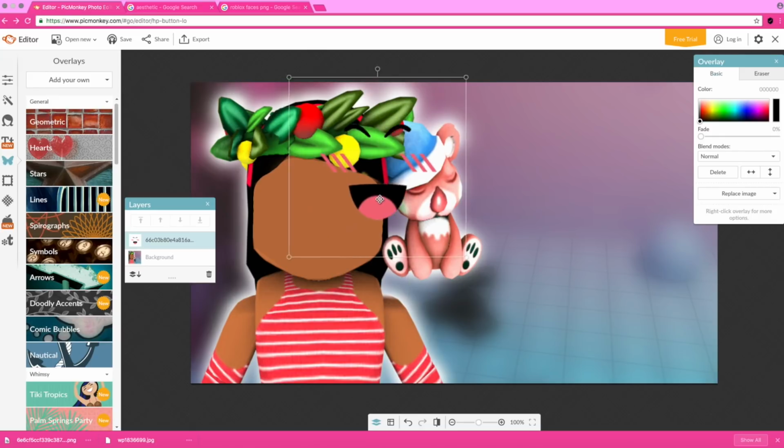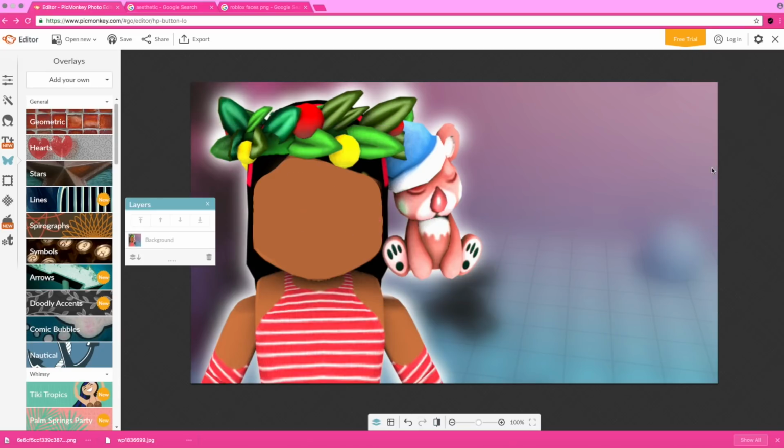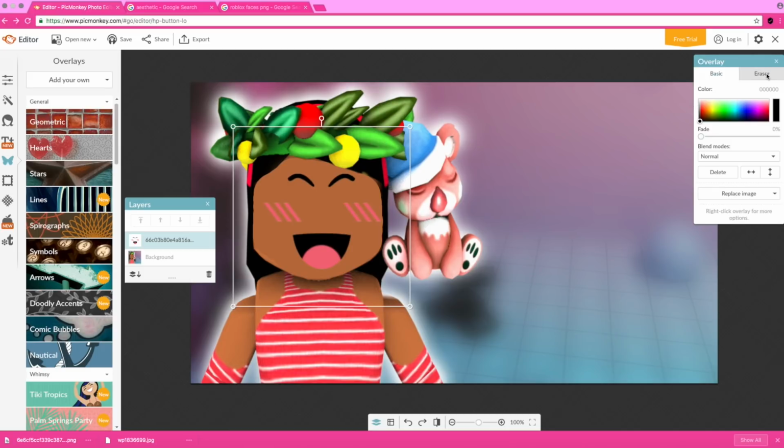So anytime you have an overlay, it'll always pop up on any side, usually on the right side. This only pops up when you add an overlay. So if I were to delete this, for example, the overlay goes away because it's not there anymore. But we do want that overlay, so we're gonna add that back. And then just click on it and boom, it's there.